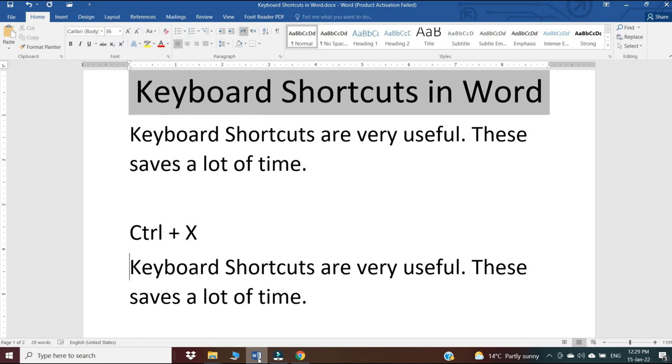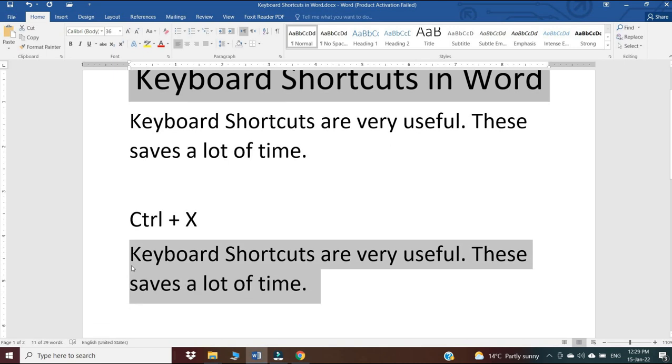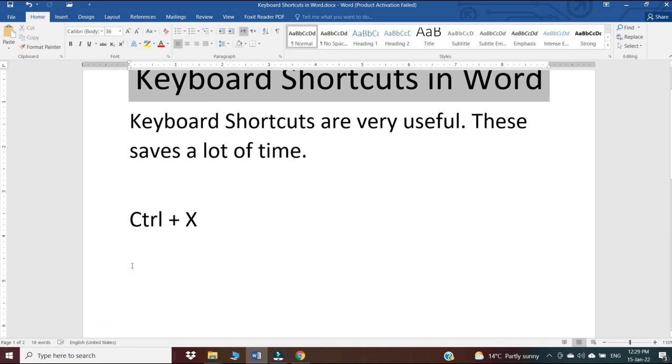We want to shift some of the content from one part of the document to another part of the document. Ctrl X will be used for this purpose. Select the text before and then press Ctrl and X keys together. Now the text has been copied to clipboard. Now we can paste this part of the document to any other part of the document by pressing the Ctrl V key again.